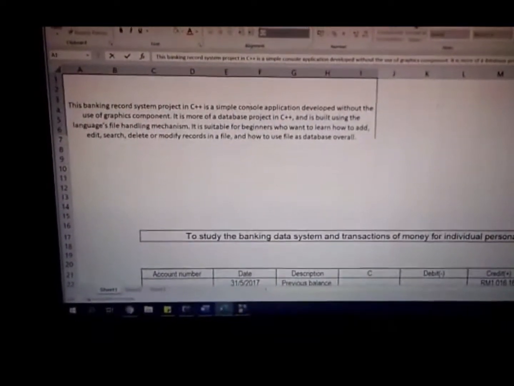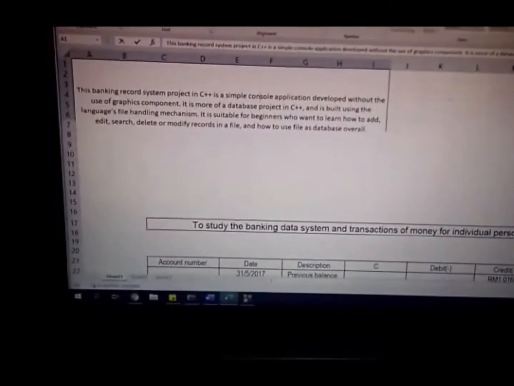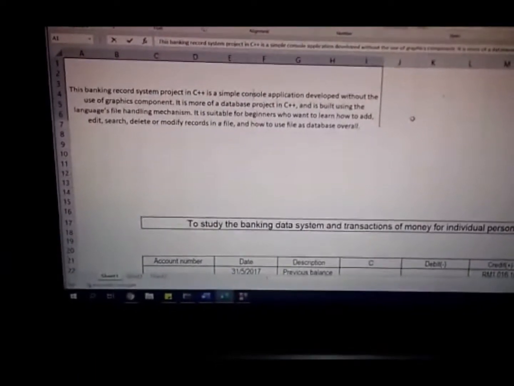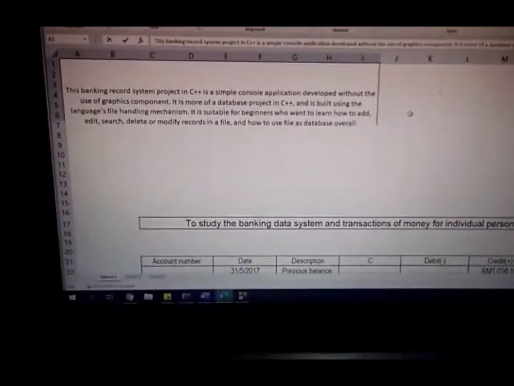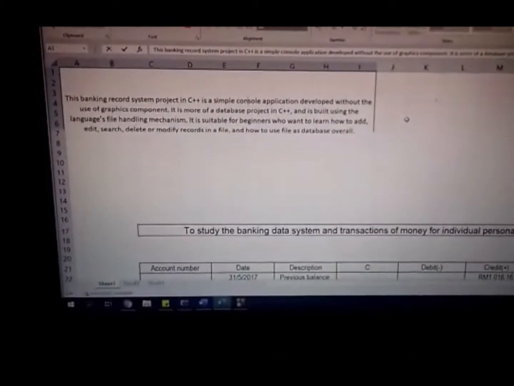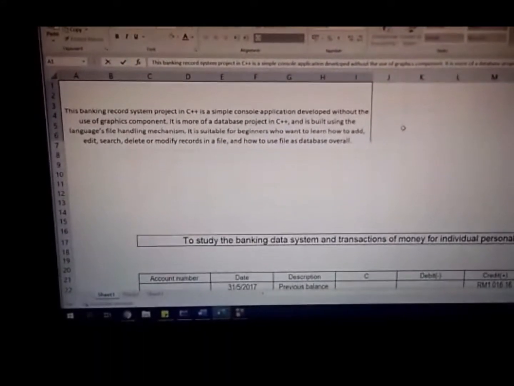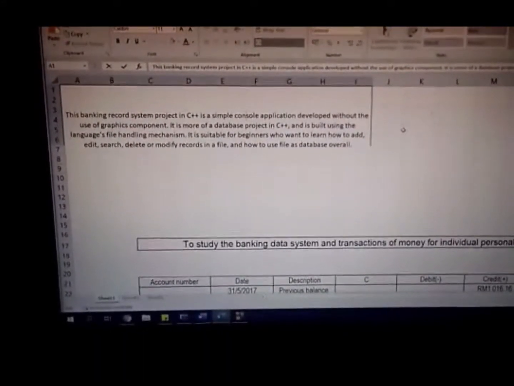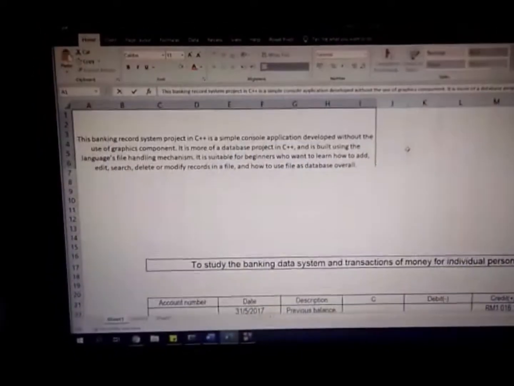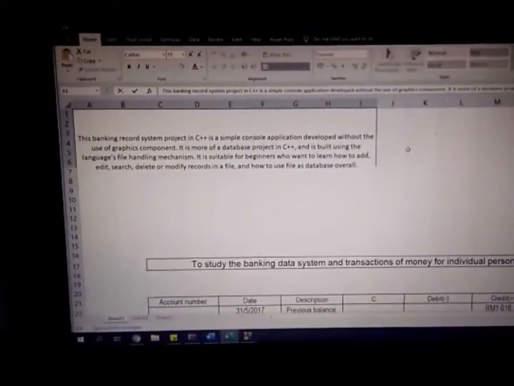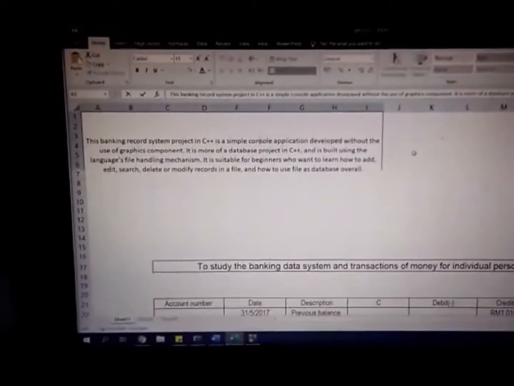I will tell you guys about our project. We chose the banking record system in C++. This is because it's a simple console application developed without the use of graphic components. It is more of a database project in C++ and is built using the language's file handling mechanism. It is suitable for beginners who want to learn how to add, edit, search, delete or modify records in a file, and how to use a file as a database.